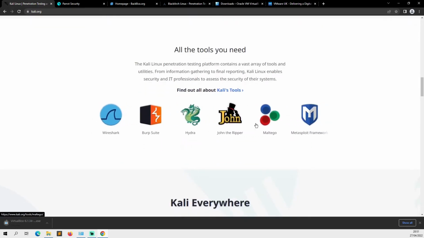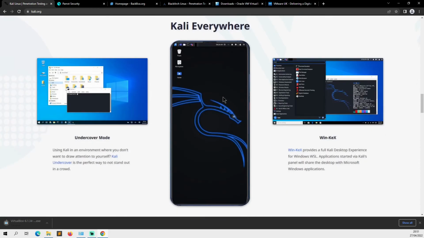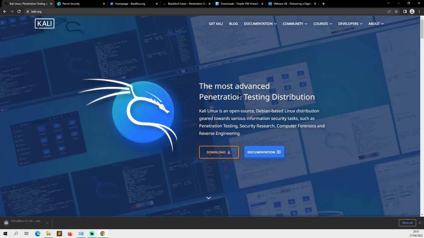And it comes with all the tools that you need pre-installed: Wireshark, Burp Suite, Hydra, John the Ripper, Maltego, Metasploit, Nmap. And you can get a mobile version for it as well. Kali Linux, I feel, is one of the industry standards. Pretty much every pen tester has probably encountered Kali Linux at some point.